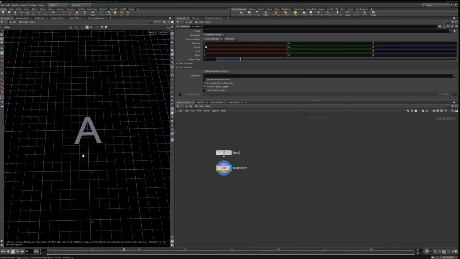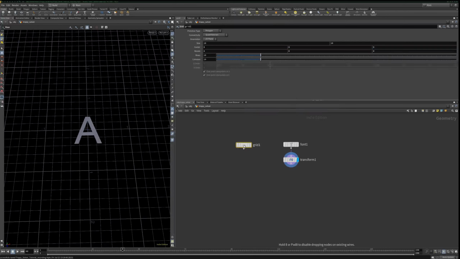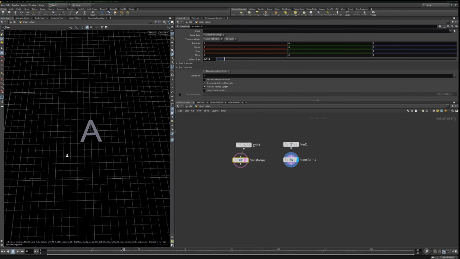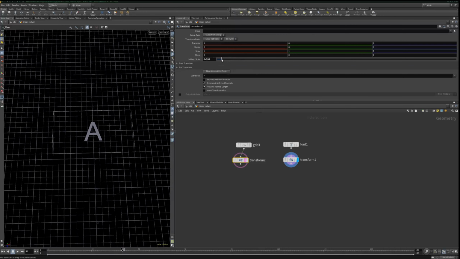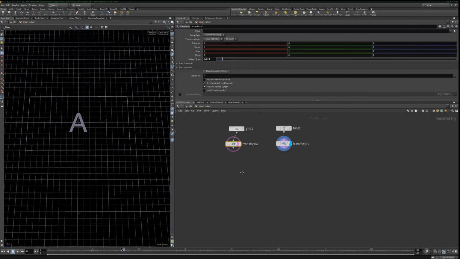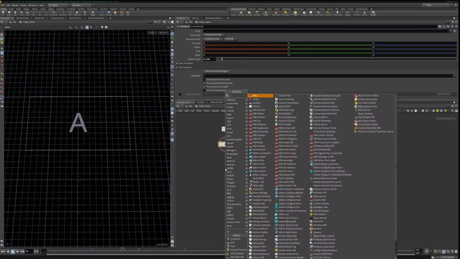To create some screen filling geometry, I will use a grid and set the size to be 16 by 9 and the divisions to be 2 by 2. Let me create a transform node. And then we can adjust the grid size so it fits nicely around our letter. Okay, perfect.